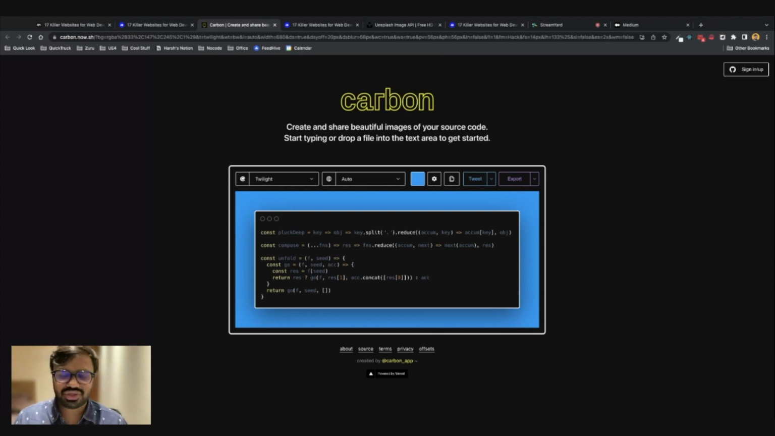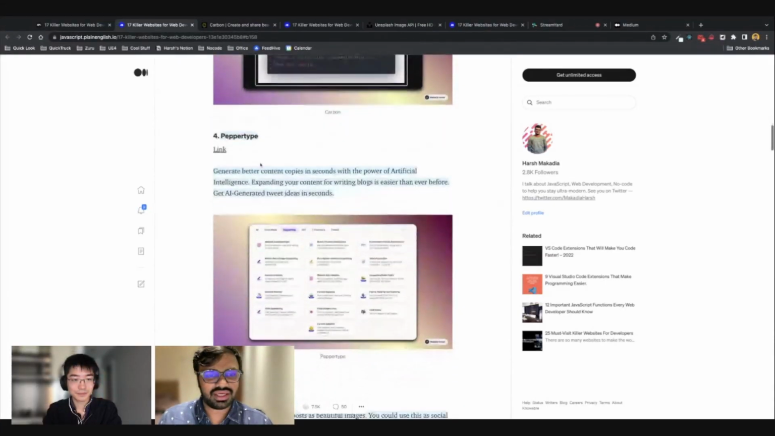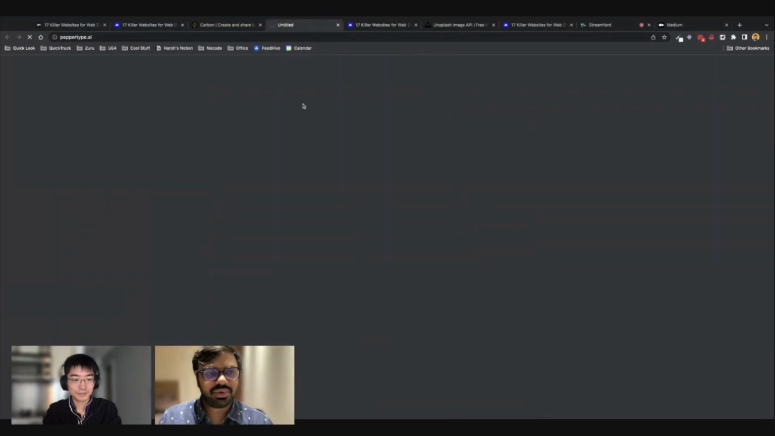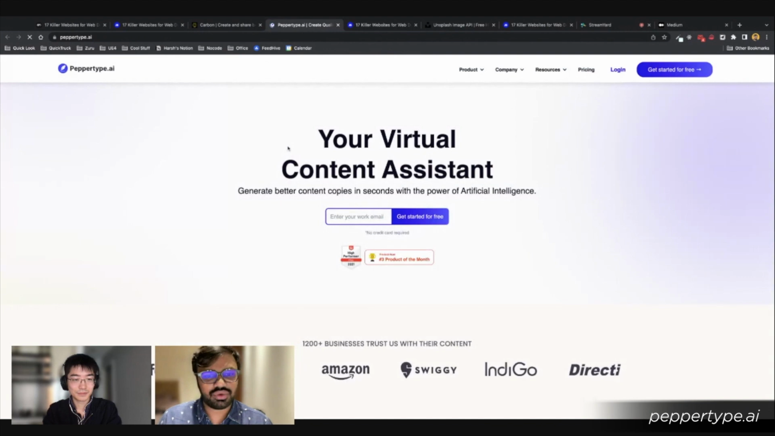So the main use case is to share the code snippet in an interactive manner. I think the next on the list is Paper Type. So in case of Paper Type AI, it is an AI tool.